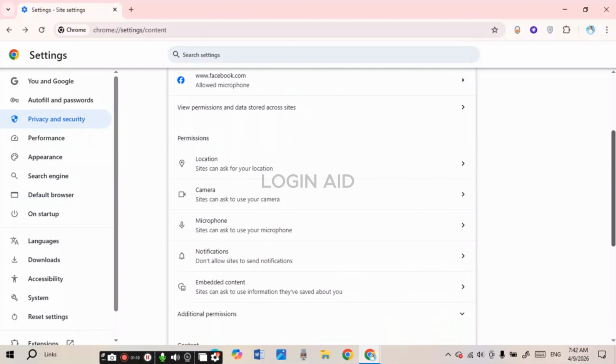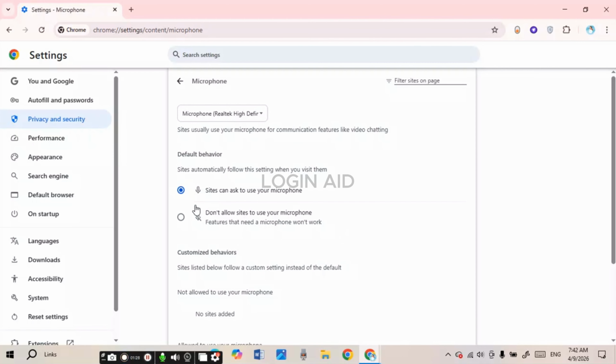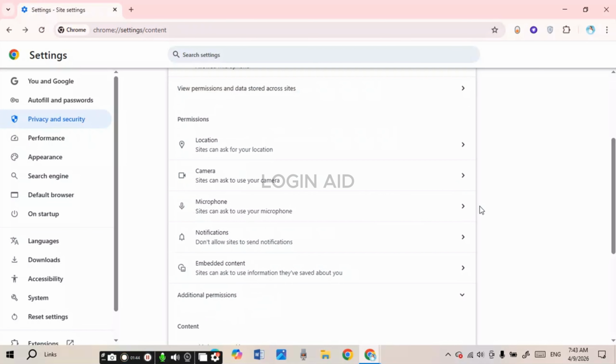Now what you have to do is click on this option, microphone, that you can see on the screen. Now for microphone too, click on this option, sites can ask to use your microphone. Now after you do that, it will be enabled. Like this, you've allowed the camera and microphone access. So that is how you allow camera and microphone access on Google Chrome.